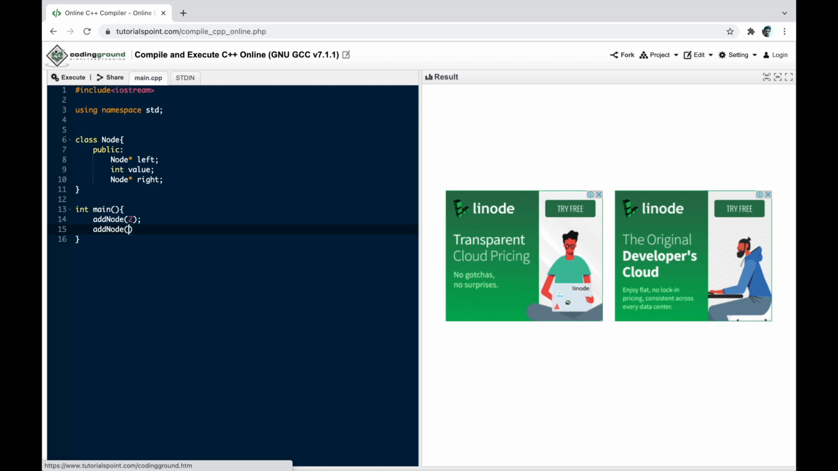May put a few more. Let's give a 5 here. Let's give a 7 here, and I'll give a 9. Okay, now here what is happening is we'll call a function here. Let's just define the function then.